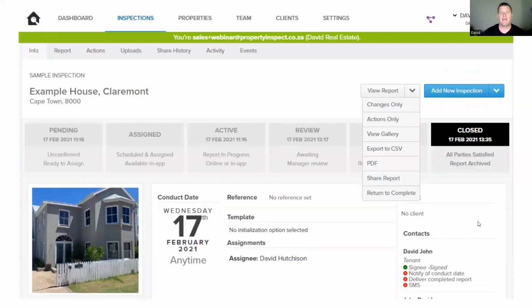Once an inspection has been completed, you'll have access to a lot of information. So here, for example, at quick glance, I can see the date and time stamps on various events. For example, when the inspection was marked active, when it was sent to a manager for review. If you look at these tabs over here on the top, you can see I can view the report, I can view all the issues, I can view uploads or add uploads, for example, a compliance certificate. I can view the email and share history and the full activity log.